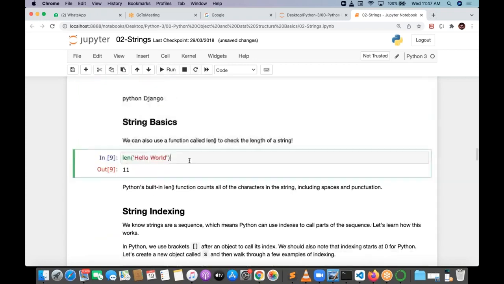Okay, so string basics: length of the string. In JavaScript, what is the method to find out the length? Dot length, array dot length. But in Python, it is len, for length. Len of your variable, len of your array.